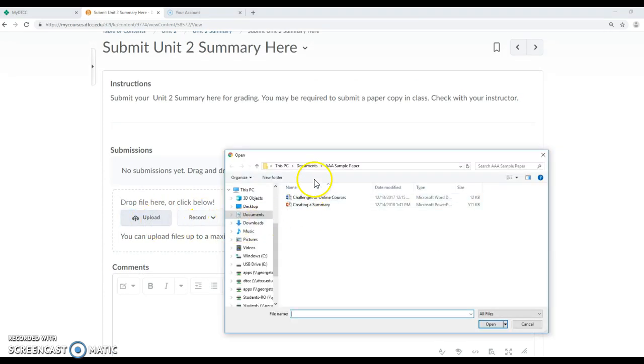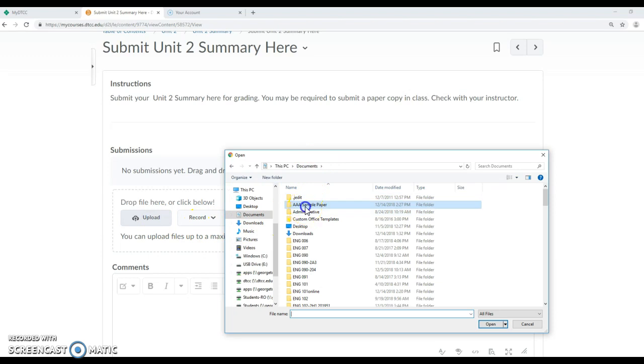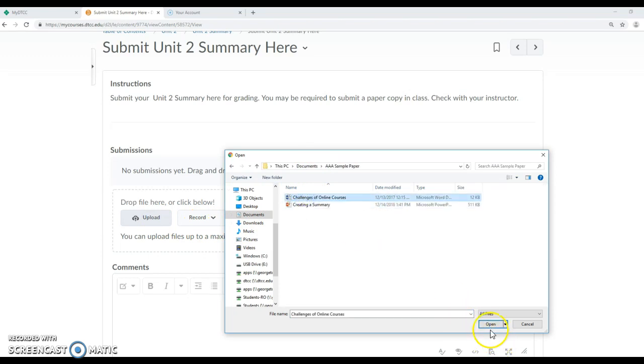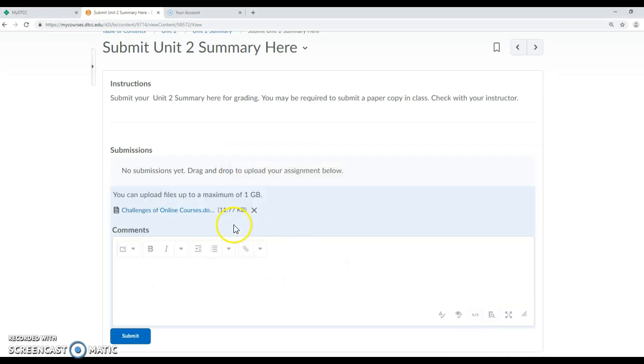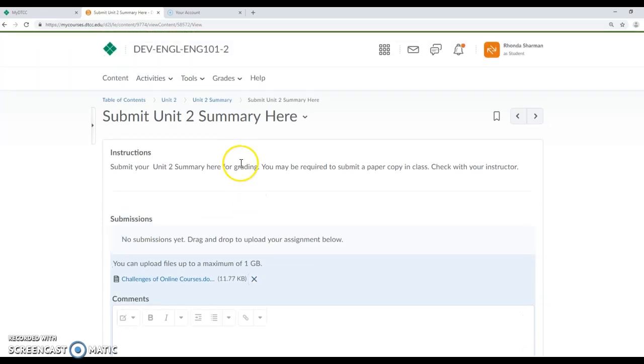Upload button, look for your file, and click Open, and again, your document will be uploaded. Be sure to click Submit to actually submit your assignment for grading. So you'll use that process for all of the assignments that are listed as assignments.